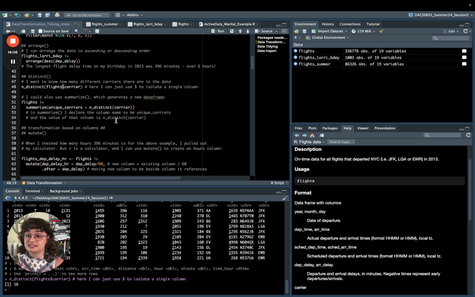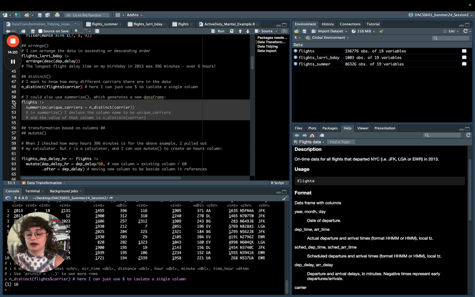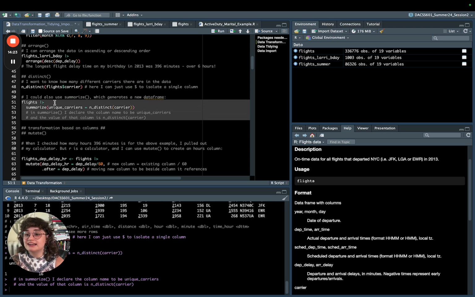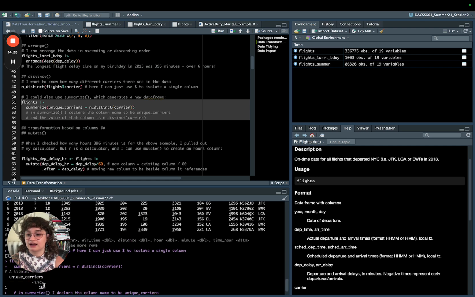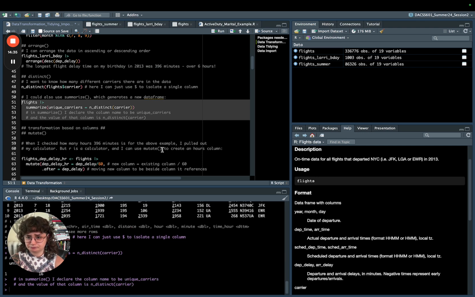I could do the exact same thing with summarize. Summarize I think is nice again because it creates a new data frame, and if I wanted to have multiple operations I could do that, but this is just showing you that summarize and the money sign can do similar things. I could use summarize, saying open flights, then summarize, unique carriers. I've created a column name that makes sense and distinct of carrier, and I get the same answer of 16.